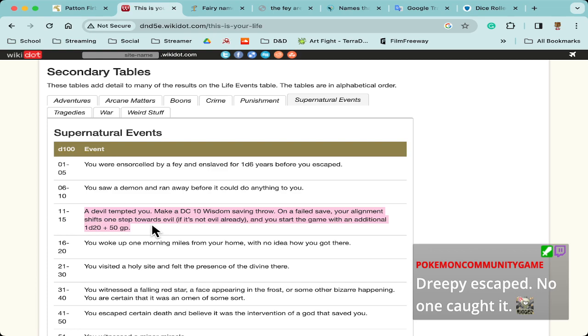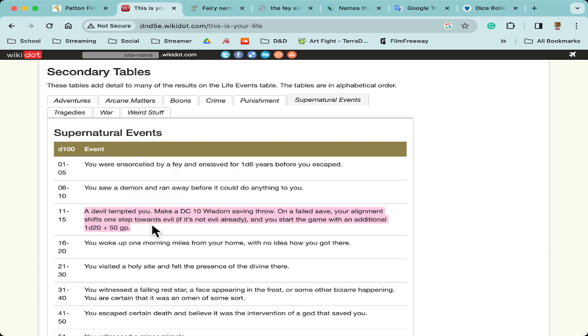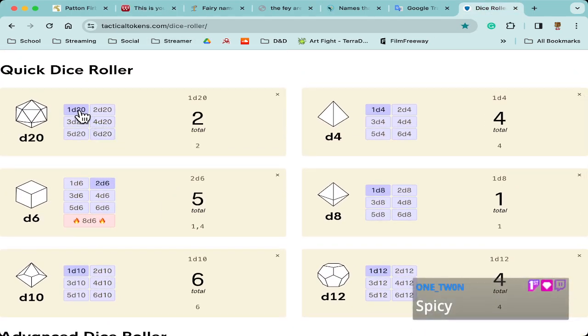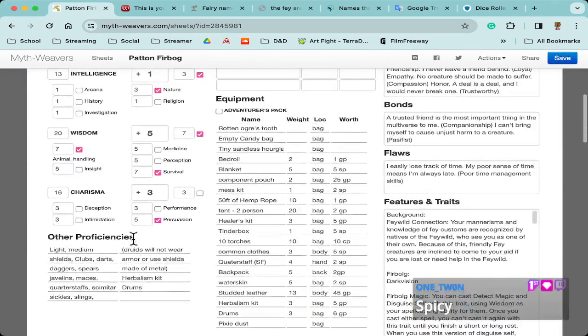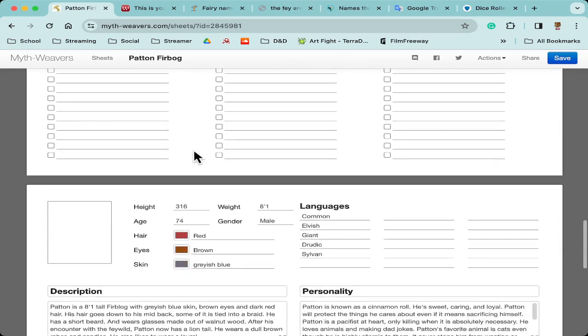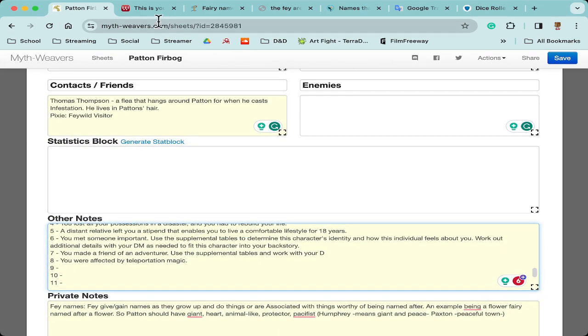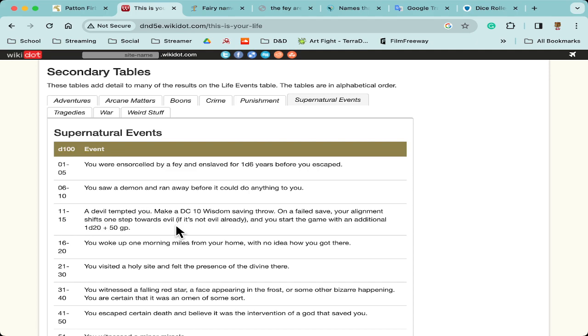Make a DC 10 wisdom saving throw. On a fail save, your alignment shifts one step towards evil, if you're not evil already, and you start the game with an additional, wow, a lot more gold. Oh no. What's Patton's wisdom? It's only plus 7. He just does not make it. That really sucks. I don't want Patton to be evil.